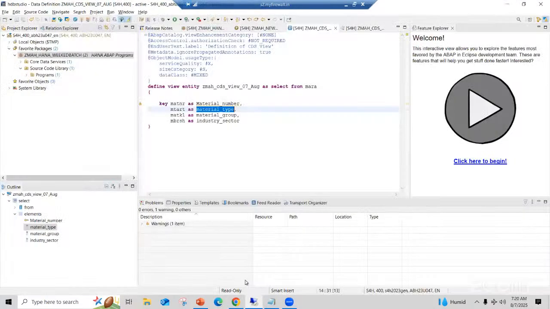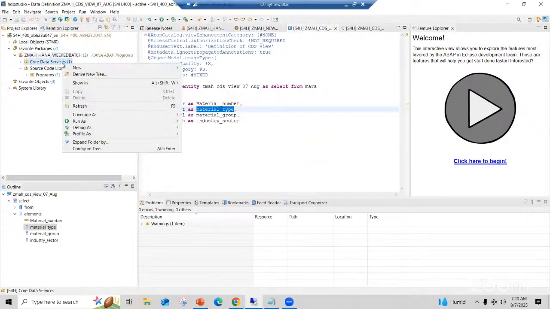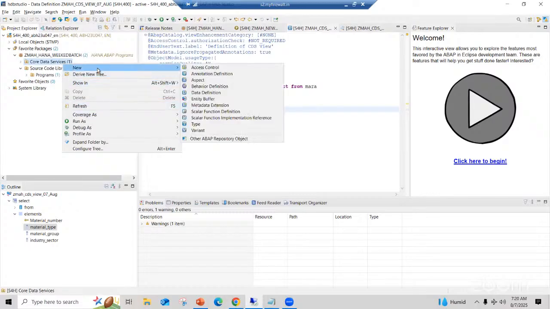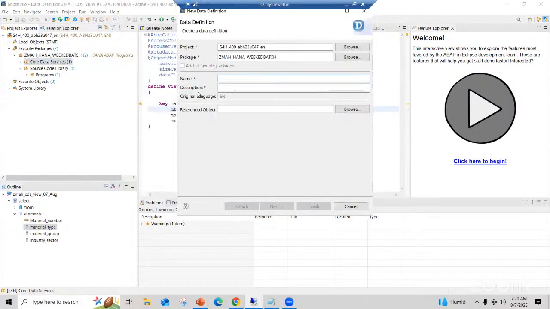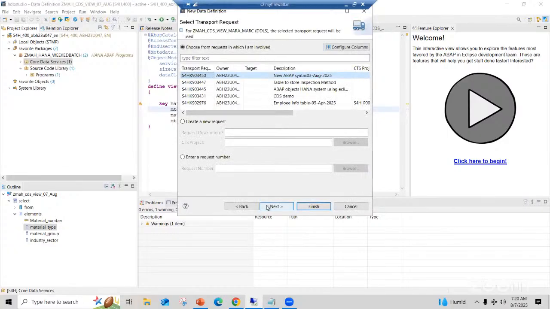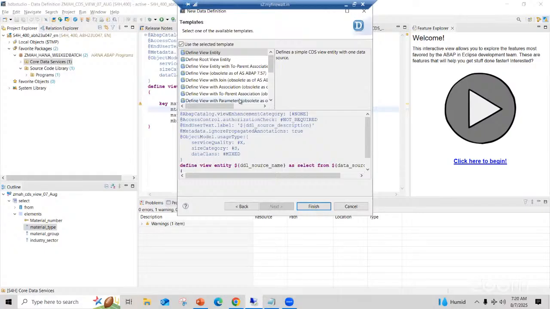We'll join two tables now. We'll create one more CDS view. New data definition. CDS view on more than one table, MARA and MARC. Click on next. Next. Let's choose the CDS view entity here. Click on finish.